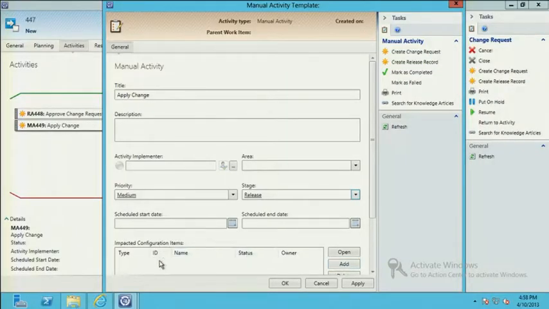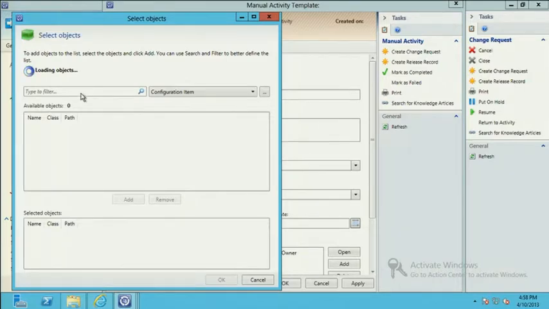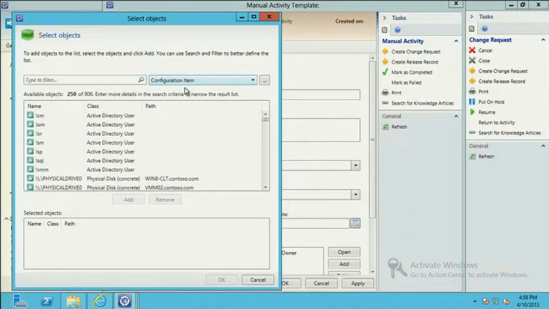Of course, I've got the same option for impacted configuration items. So where I selected the domain controller earlier, I'll choose the same one here.